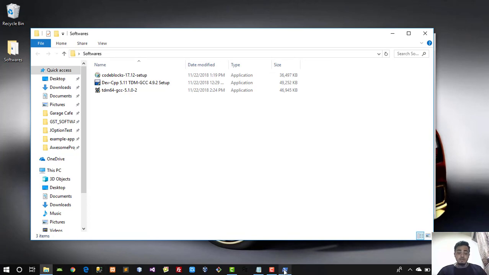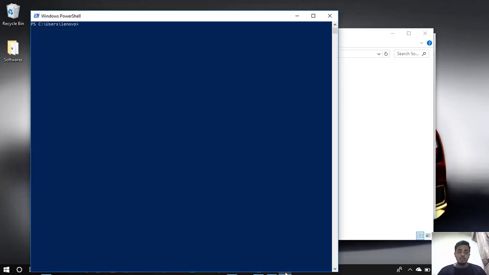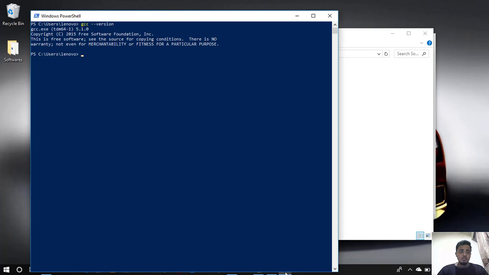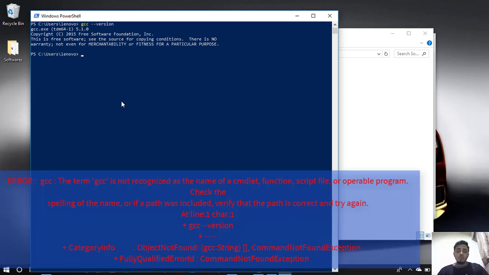Okay, now next, a very important thing: you need to check whether GCC is installed properly and which version of GCC is installed in your system. You can use Command Prompt or Windows PowerShell, in which you type gcc space double dash version. It will tell you which version is installed. Here, see, mine is gcc.exe TDM64 5.1.0. And in case some error is shown, in red color or something other than this, it is showing an error.